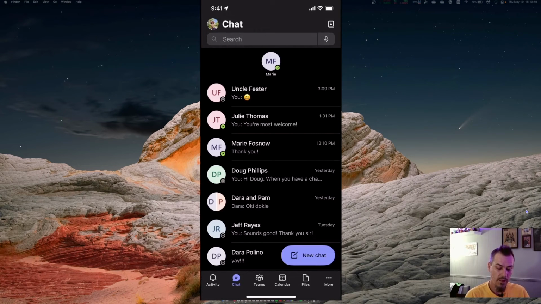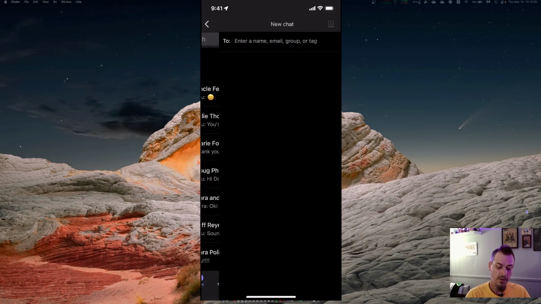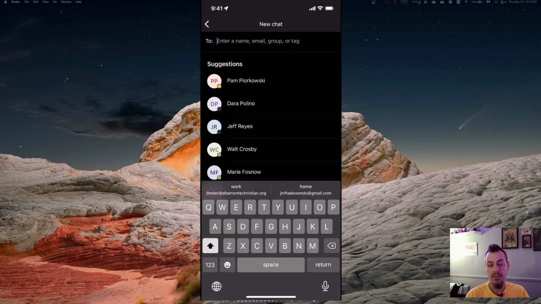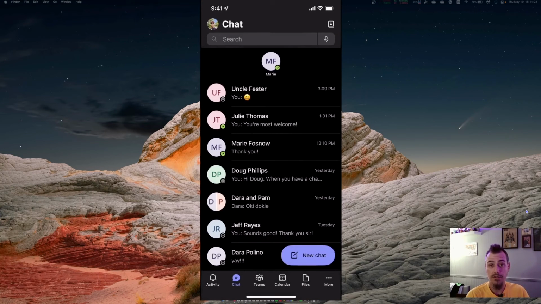And at the bottom right from the home, so I'm tapped on chat right now, and at the bottom right corner you see new chat. You can tap on that and start entering somebody's name to create a new message that you haven't already begun with another individual, a different conversation. So that's it for the cell phones. I'm going to switch over to my desktop.